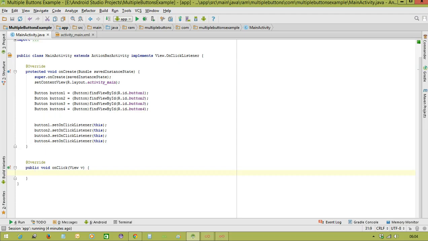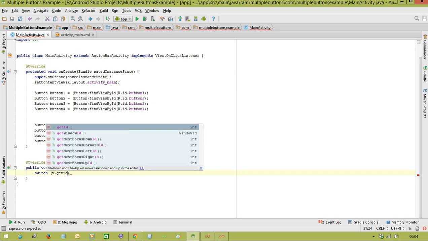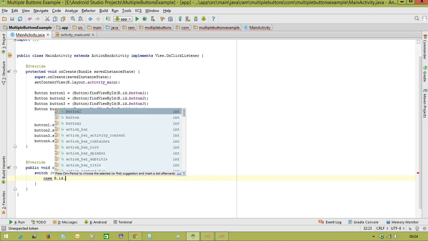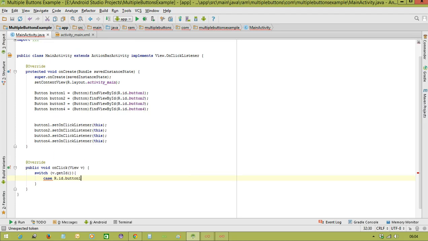But here if you click any button, this onClick method executes, so we are going to use a switch statement to know which button is working. In the switch statement we are passing, if you click any one of these buttons, that information can be captured by this view class. In the view class we have a method called getId, so we get the selected button ID here. That is matched with the case, that means the case for that button ID will execute.